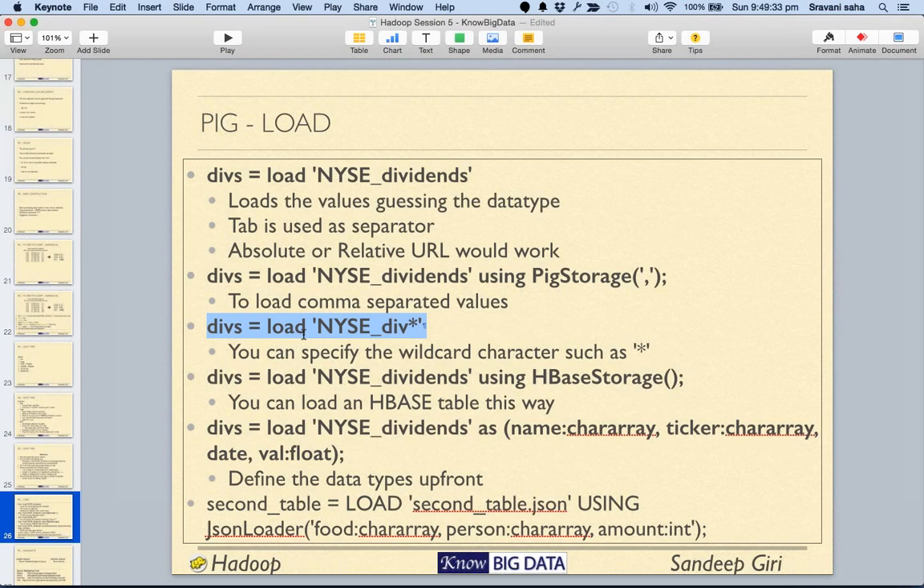Tarak's question is, for tab separated, is it a tab space or a character as the value separator? It will be slash t, basically. And yes, it will take all the files starting with NYSE underscore DIV.